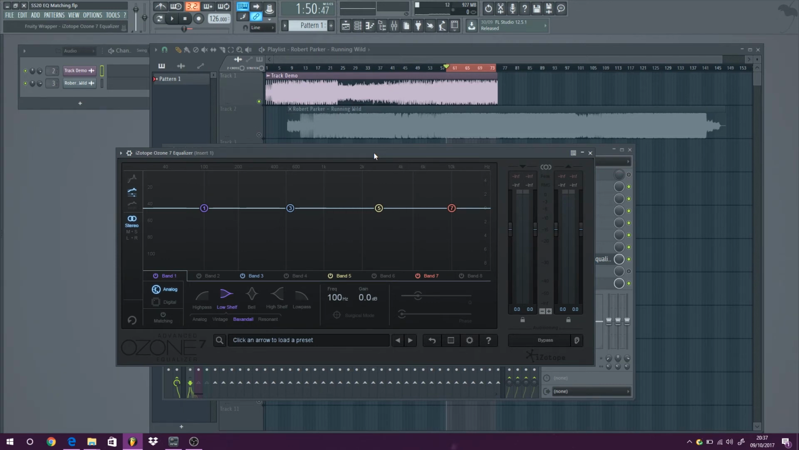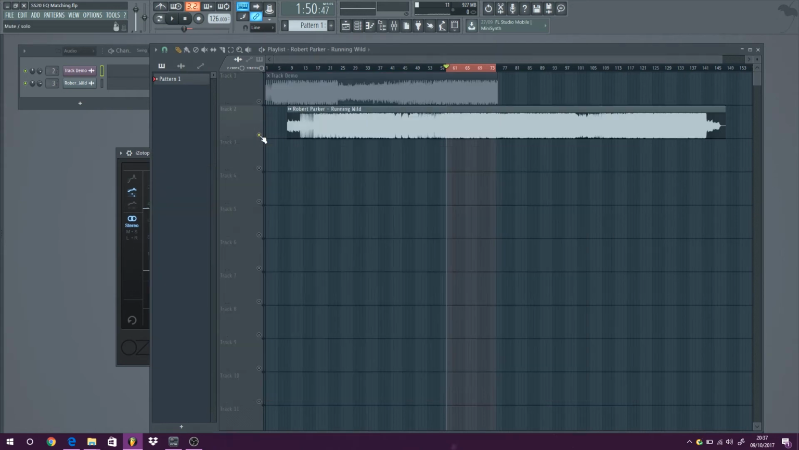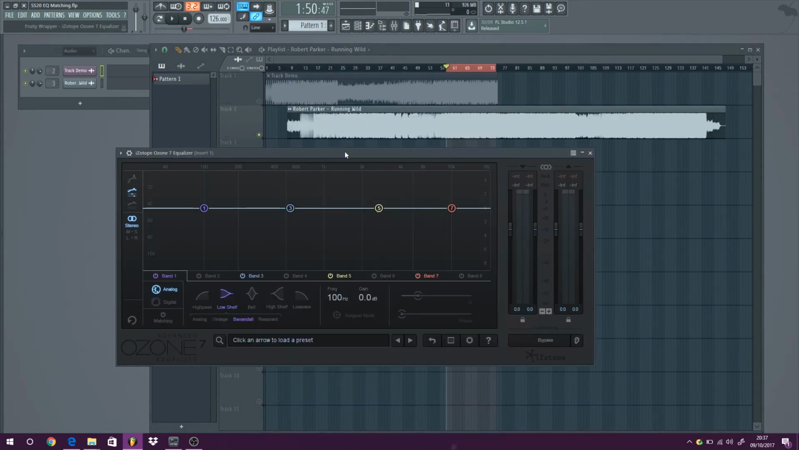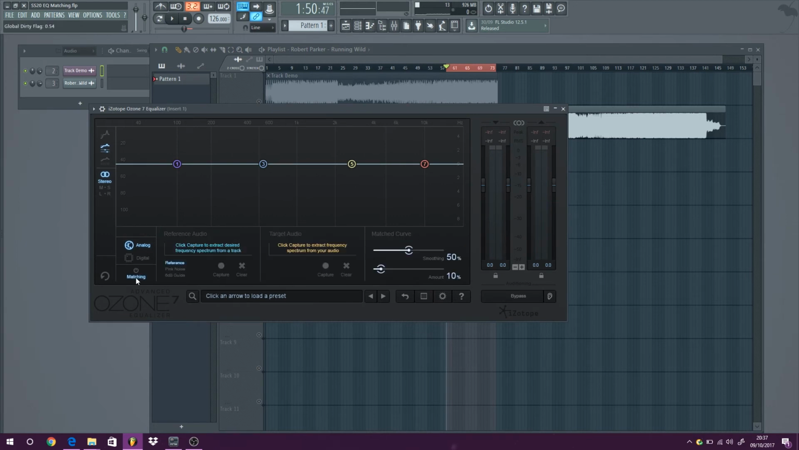So we'll run through how to EQ match on this. So let's get the Robot Panda track back up again. All we'll do is we'll hit this button here, matching. So now we've got two different sections. We've got the reference audio and the target audio. The reference audio is the audio that we want to use as a reference, and the target is our track. So what I'm going to do is you hit play and you capture this.